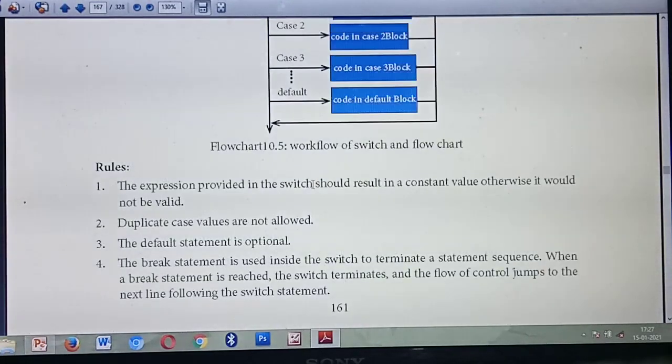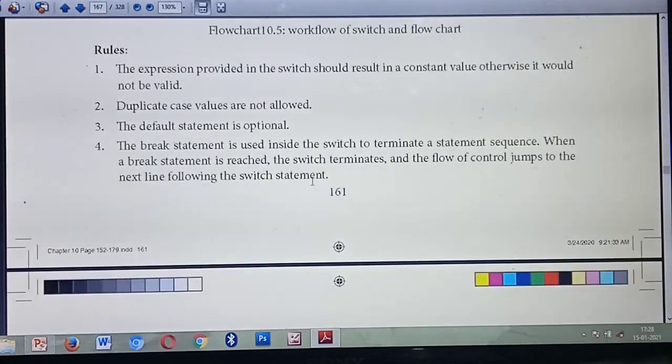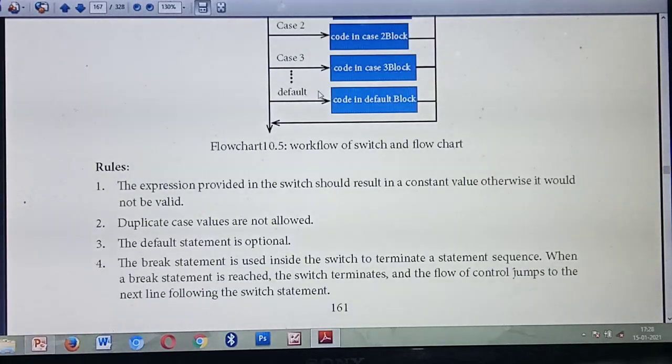Next, duplicate case values are not allowed. What's the meaning? Listen. Case 1 also you are giving the same thing, case 2 also you are giving the same thing. So the same case is repeating, isn't it? So that is duplicate cases. Second point is duplicate cases are not allowed. Understood what's the meaning of duplicate cases are not allowed? That means the same value will not get repeated. Okay. Next, default statement is optional. That means at the last, you are giving no default. So this statement is optional. That's not compulsory. Default statement is optional.